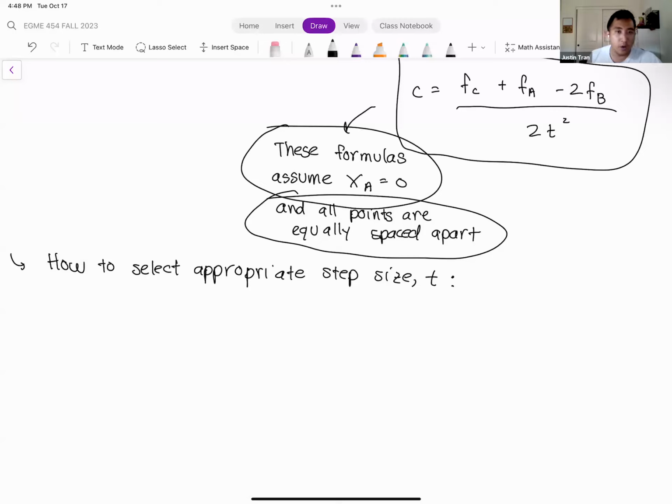All right. So how do we select the appropriate step size for t? We want to choose the value for t. We want to choose our step size such that the minimum of our objective function lies within the range of 0 to 2t.